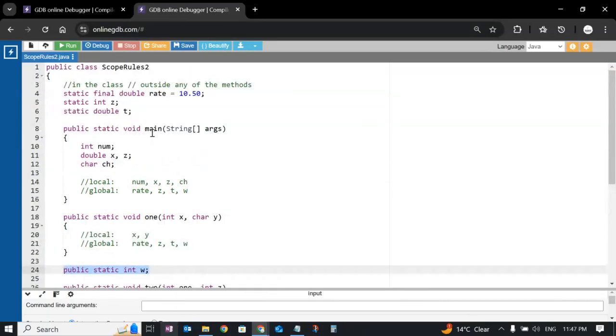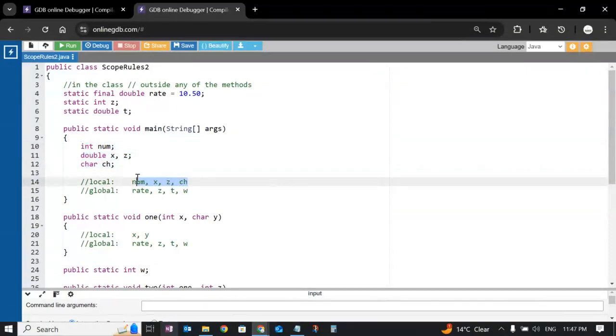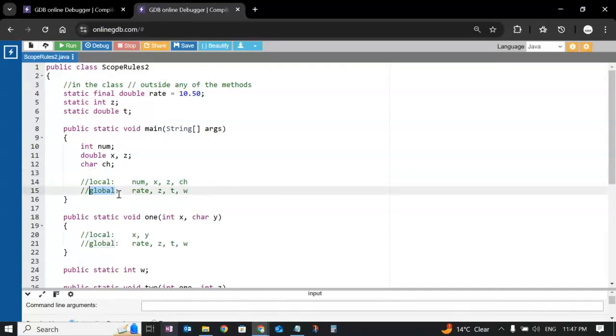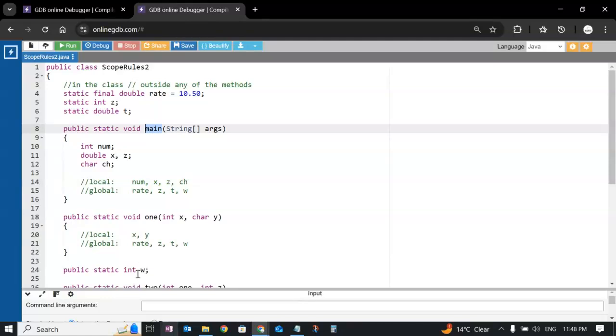Inside the main, what exactly are the global and the local variables? We can see that num and x, right away, are local variables, so we will consider them as local variables. Now, for the global variables I can access within the main, I have rate, I have z, I have t, and also w. So these are the local and the global variables I can access within the main.